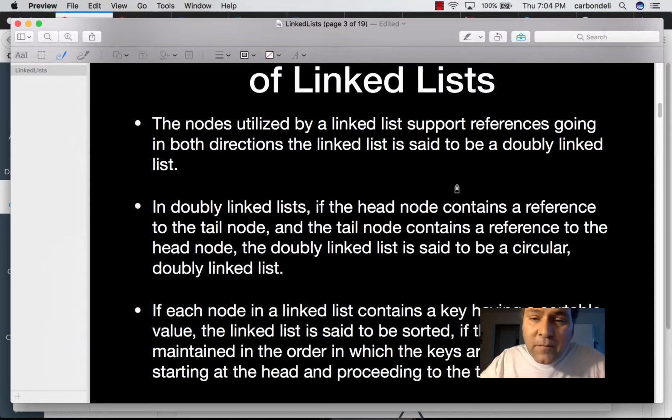So we have doubly linked lists in which our node supports a previous and a next reference. We have circularly linked lists in which the first node has a link to the last node, and the last node has a link to the first node. That's what makes a linked list circular.